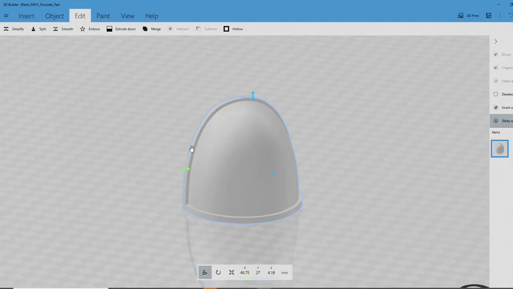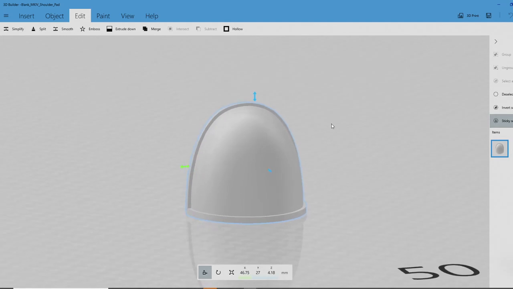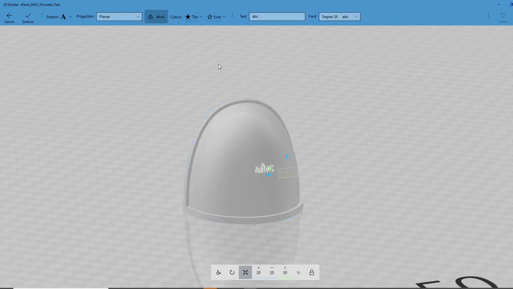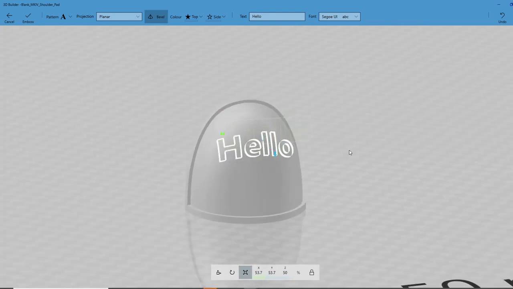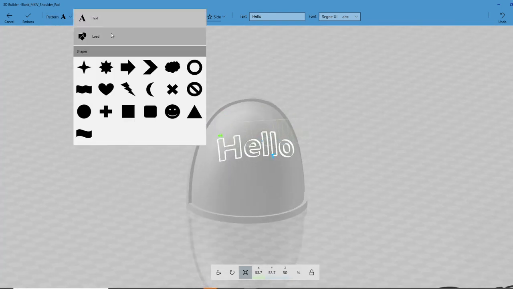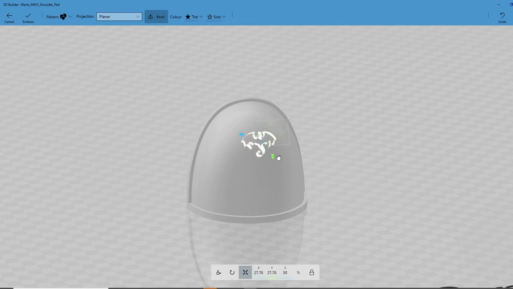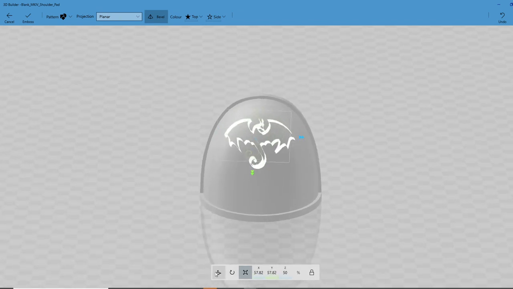So now I've opened up Windows 3D Builder, and you can see I've got a little shoulder pad file here that I've imported. So next you want to go on the edit tab and click on emboss, and you can see it adds ABC by default, and you can change this to anything you want. So like hello. Obviously we don't want writing on the shoulder pad, but if you did, it's as easy as that. You want to click on pattern and then load, and then you want to load your inverted image, and you'll see it pops up on the shoulder pad there, and you can resize it and move it however you want.